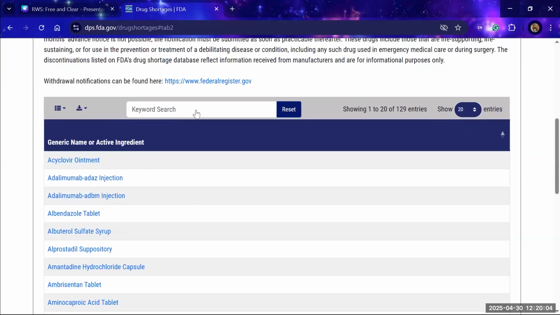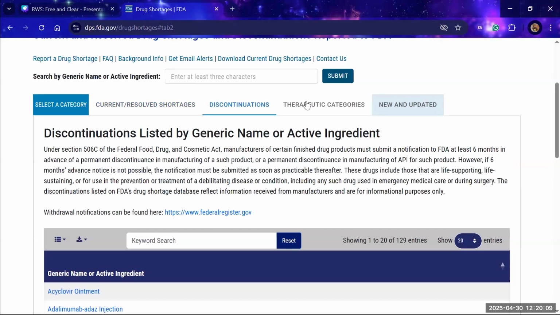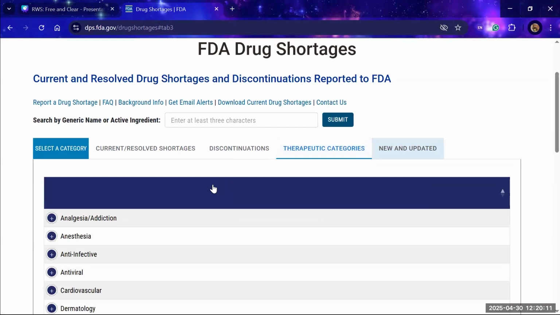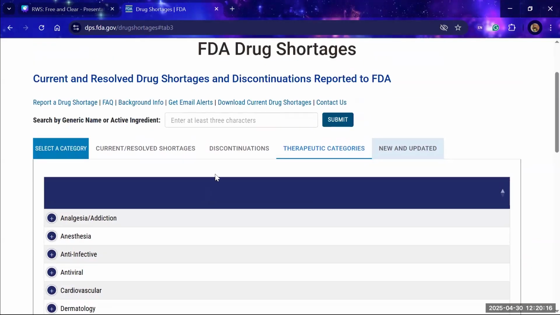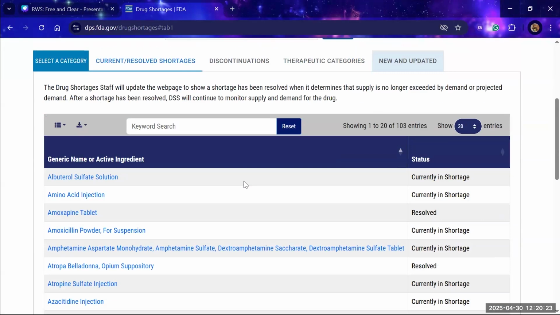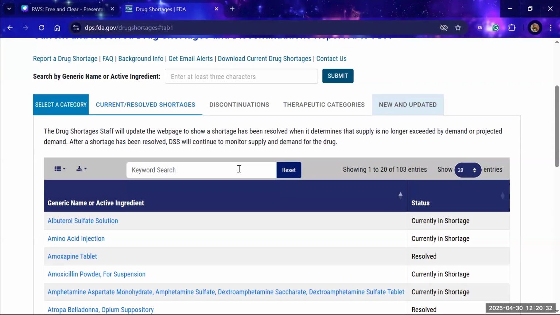Discontinuations, which you can just either do a keyword search or browse alphabetically. And you can even go by therapeutic categories. So if you want to see everything that was dermatological that has been discontinued or is in shortage, you can click this, and new and updated as well. And it is extremely up to date. It is up to date as of, I believe, April 24th was the last time something was entered in here. So really, this is about as contemporaneous as you can possibly get.